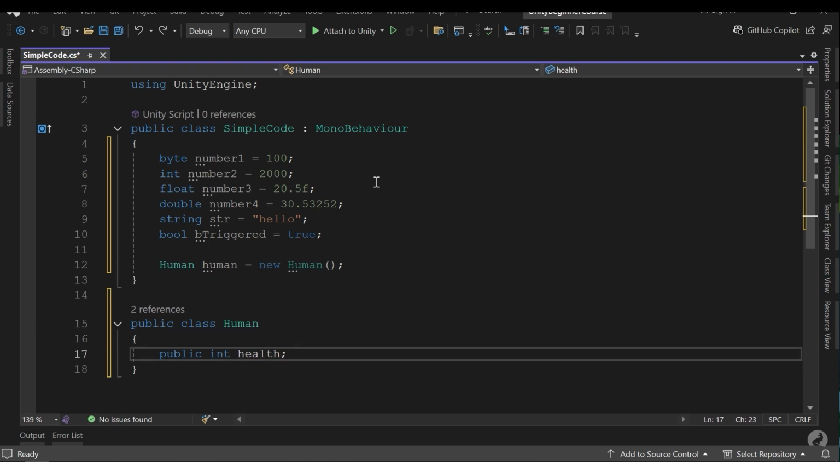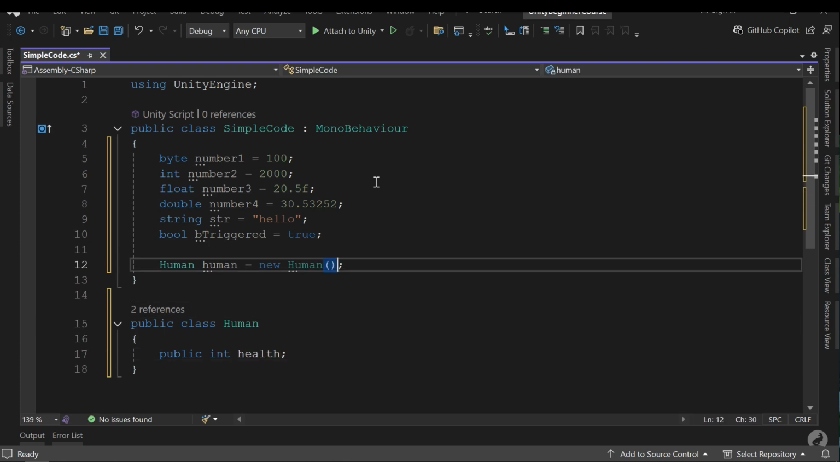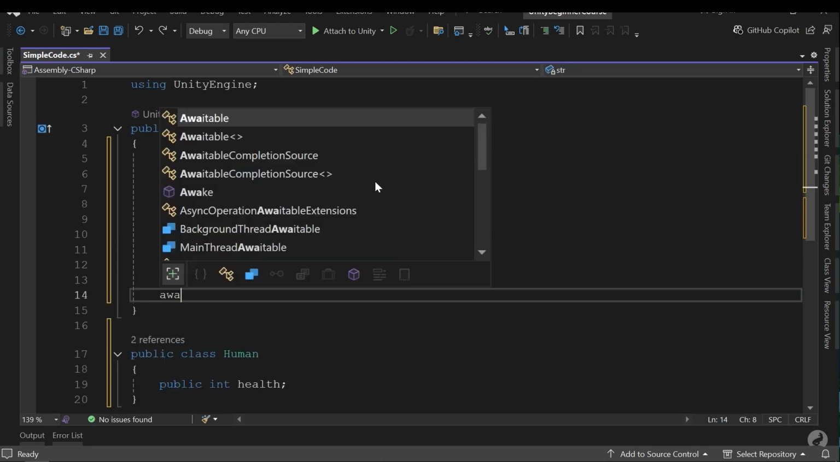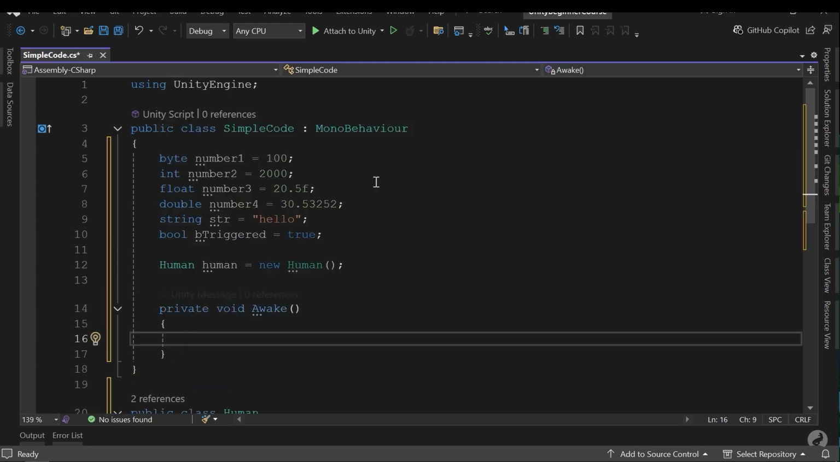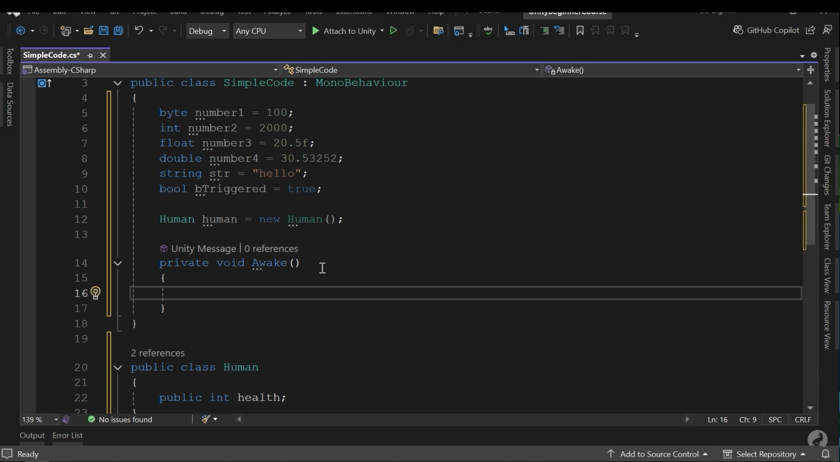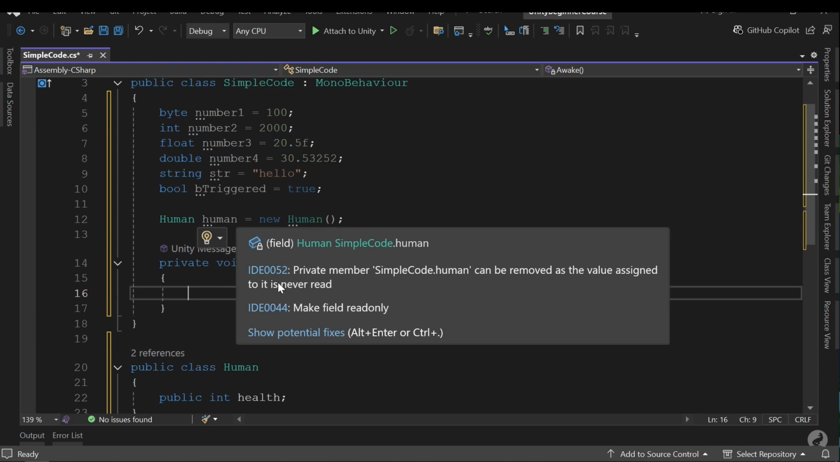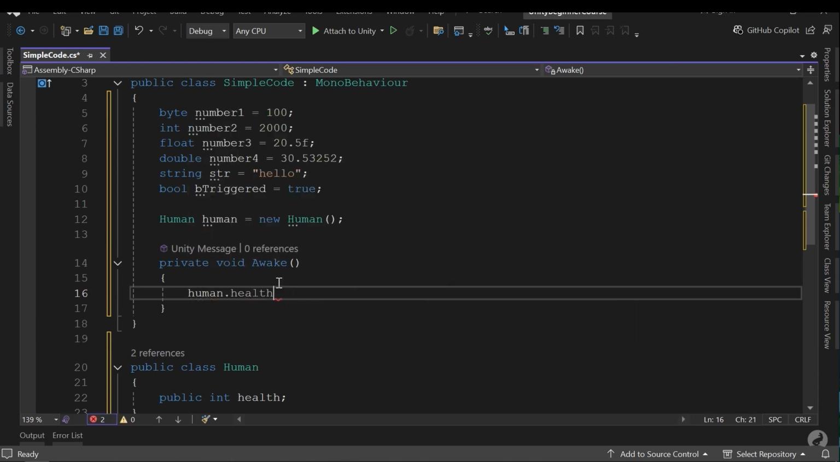Alright, here is how to access the health. We can access the human content and the methods. Actually, methods are the instructions, and we need to write our instructions and logic inside the methods. You know about the Awake method right now, provided by the MonoBehaviour class, and here we can access the health variable from this human: human.health. I've accessed the health variable easily, and I can print it.